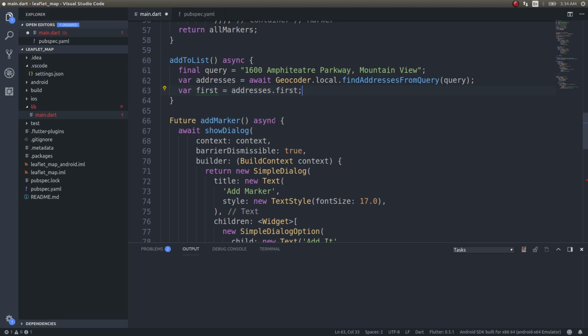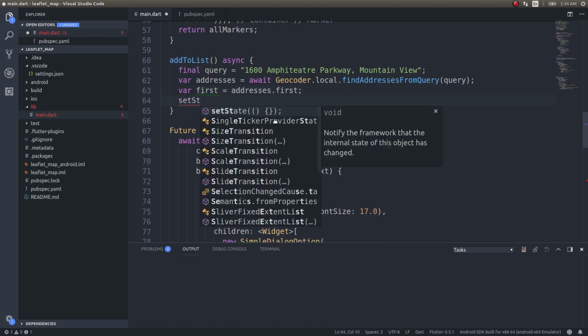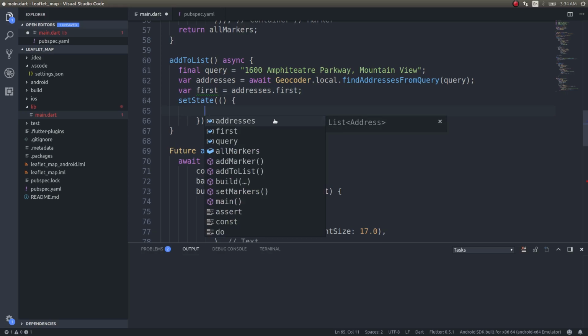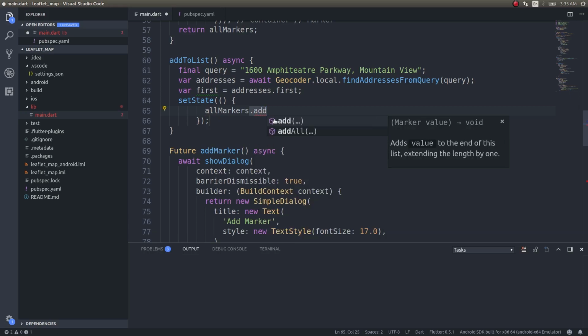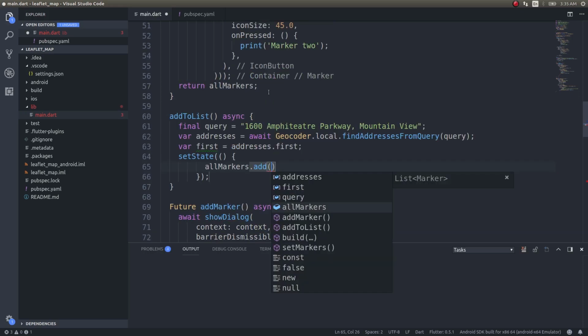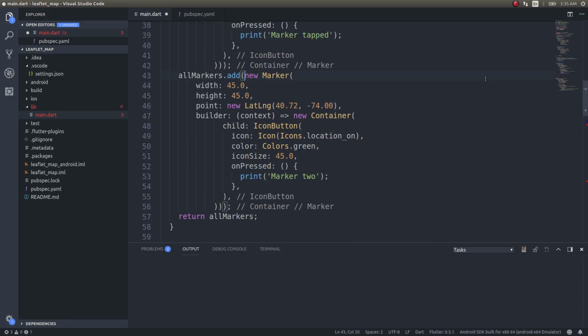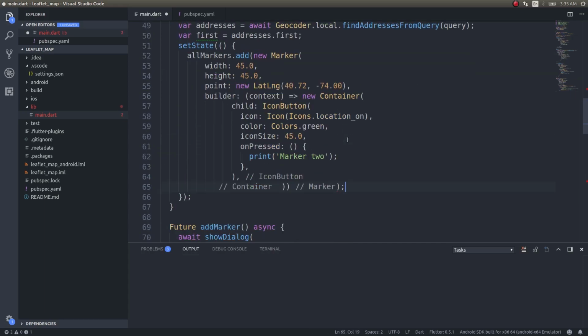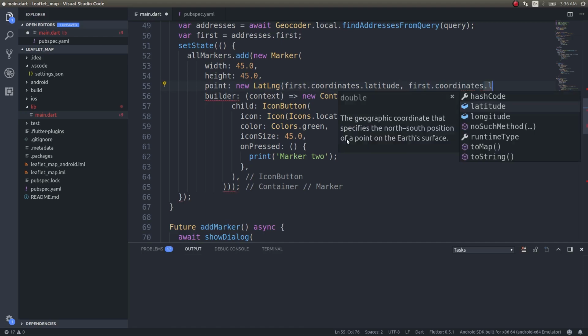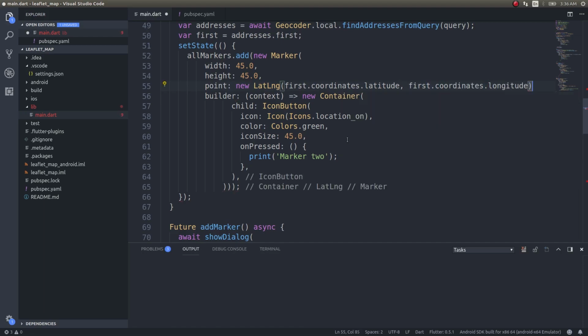Now all you need to do is make use of the first to add a list inside, add this marker to the list. So all markers dot add, and once again we'll take this. Cool. Here instead of this coordinates, we just need to give first dot latitude. Sorry, coordinates dot latitude and first dot coordinates dot longitude. Fine.